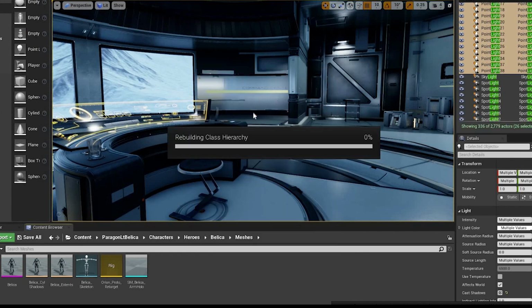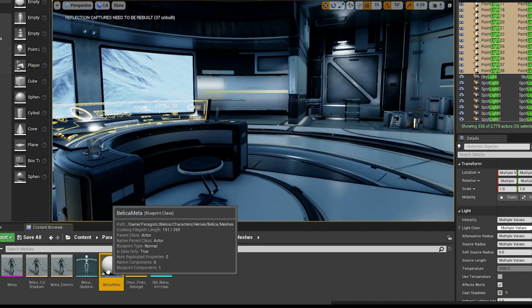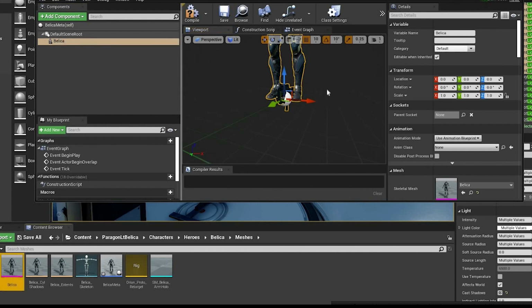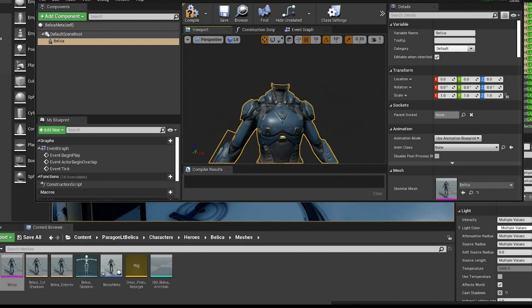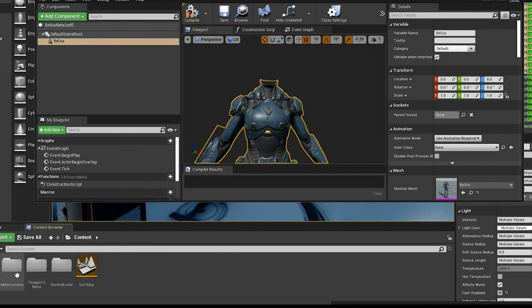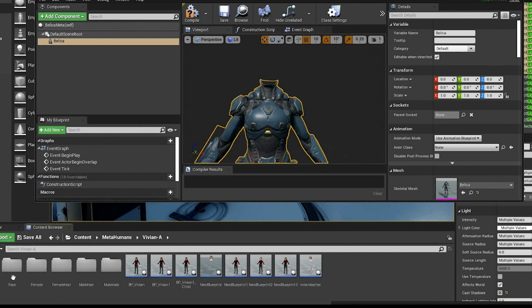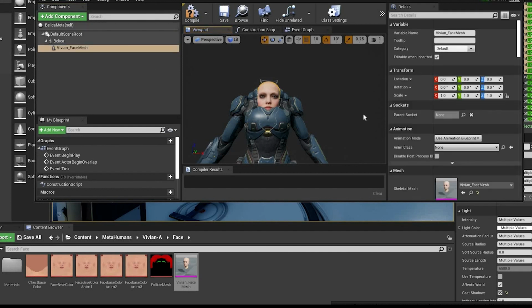Now create a blueprint. Open that up and drag the skeletal mesh in. Then go to the face folder of the Metahuman you want to use and drag the face mesh in. And then you'll need to attach it to the skeletal mesh.